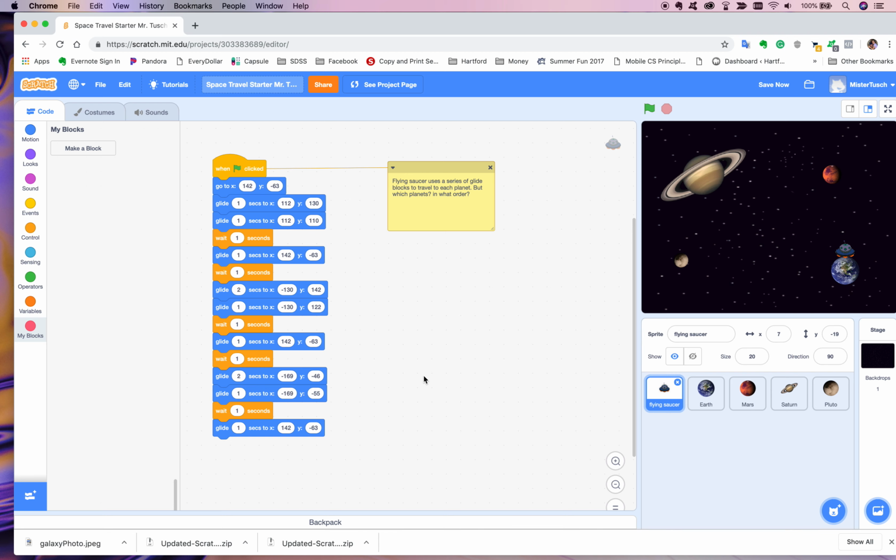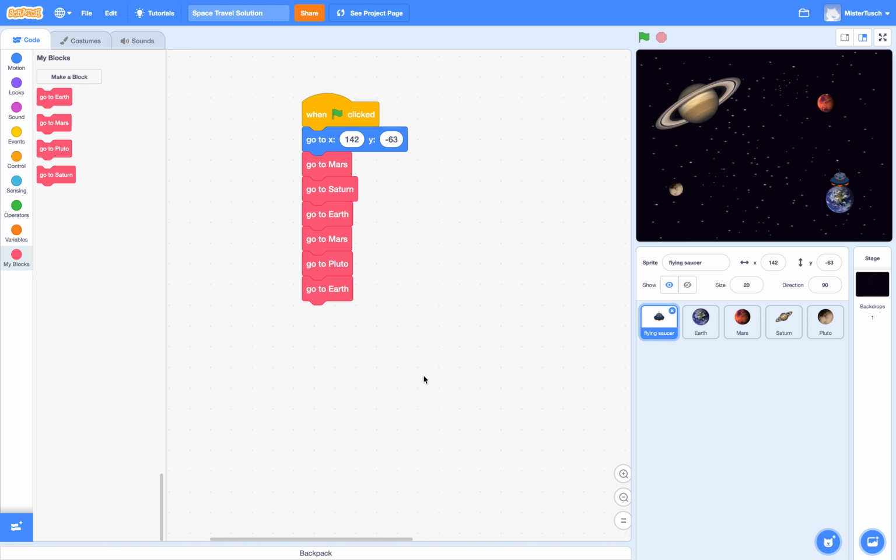Well, what you're going to do is something a lot more efficient. You're going to go over to here, and you're going to make blocks: go to Earth, go to Mars, go to Pluto, go to Saturn. How do these work? Well, we're going to make the go to Mars block for you. We're going to do this together. And then you're going to have to do go to Saturn, go to Pluto, and go to Earth. You have to take care of all of them so that it travels smoothly between the different planet destinations.